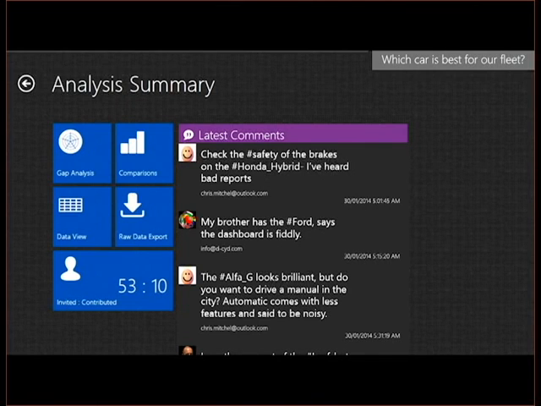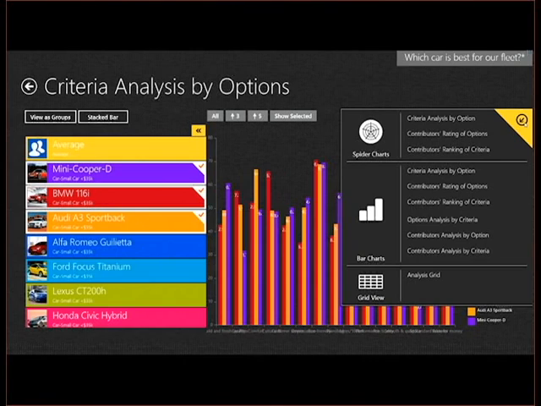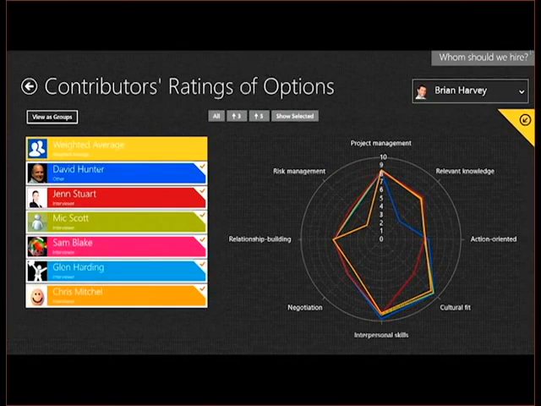So we have the opportunity to analyze it with 10 plus graphs of detailed analysis and various views of the data at a glance. In analyzing the data, there's basically 3 dimensions to look at: the criteria, the options, and the way the individuals have contributed. You get to look at that in 3 different ways as well, with spider graphs, bar charts, and of course data grids as well.